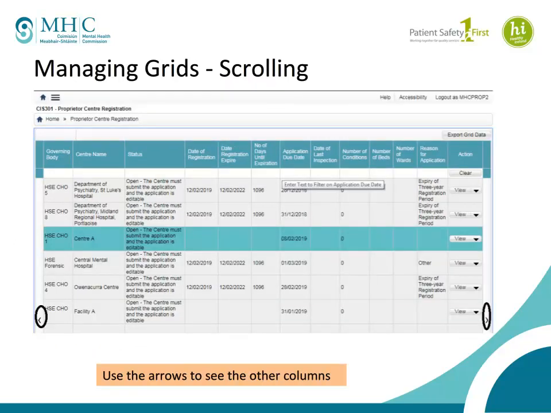A small number of screens have grids which are many columns wide. Not all of the columns may be visible all of the time. The arrows on the left and the right, highlighted on this screen, can be used to scroll left or right to see the other columns.